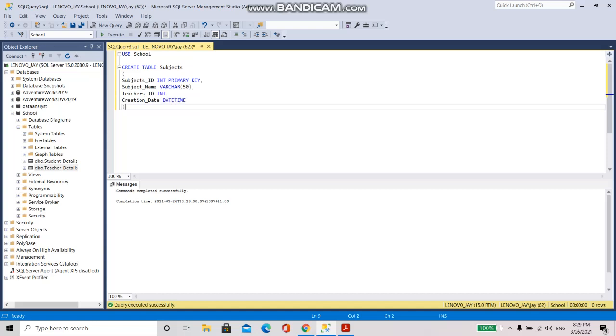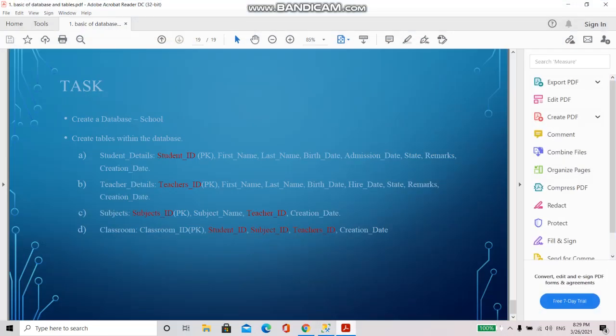Here we haven't set the teacher's ID as the foreign key, but maybe in the next task we need to specify it as the foreign key as well. But right now we are just asked to create the table and the database, school database, and then within the school database these 4 tables. So we are not asked to make it as the foreign key, so it is not mentioned here as FK. Okay, so maybe in the next task we will be asked to make it as the foreign key.